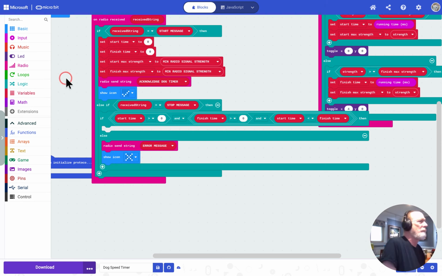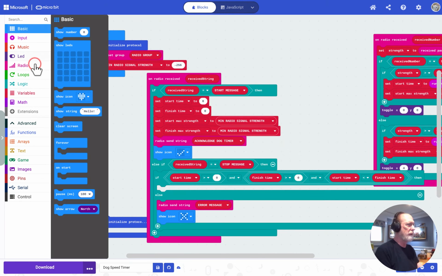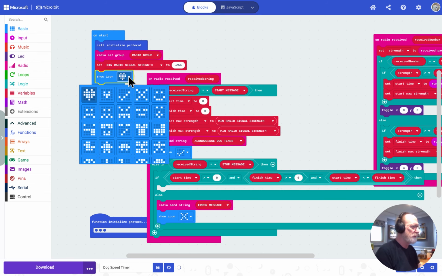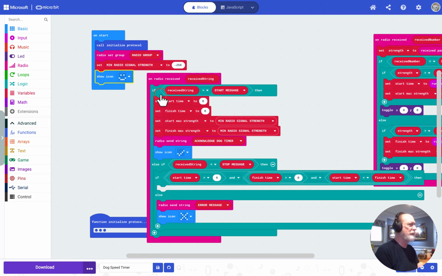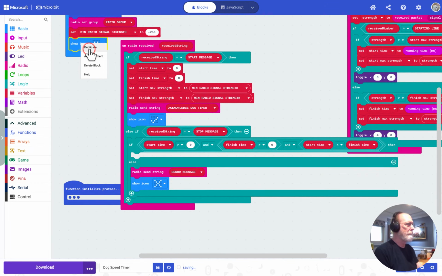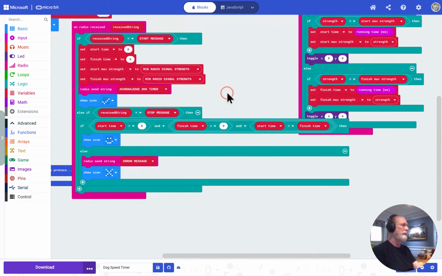Okay. As long as we're at it, let's also put an icon in here when we turn it on, and we'll use the happy face. And here, if we get all the way to the end of this, we want to show a happy face as well. Now, here's where we need to do our calculation. We've got a start time and a finish time. We need to do the calculation.